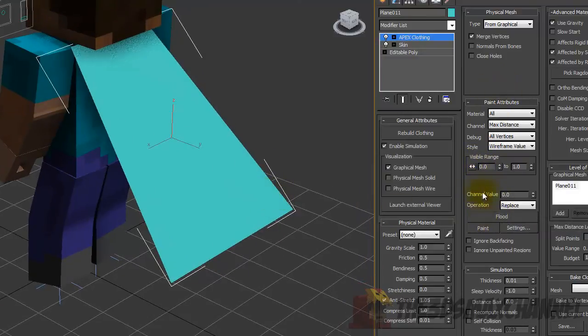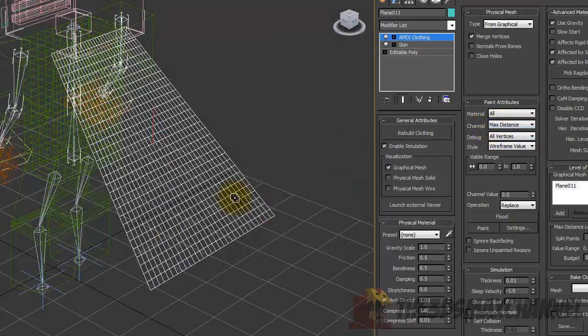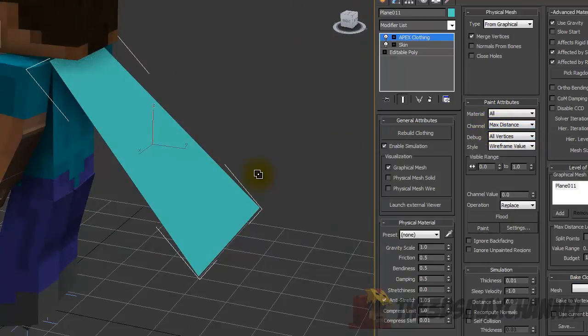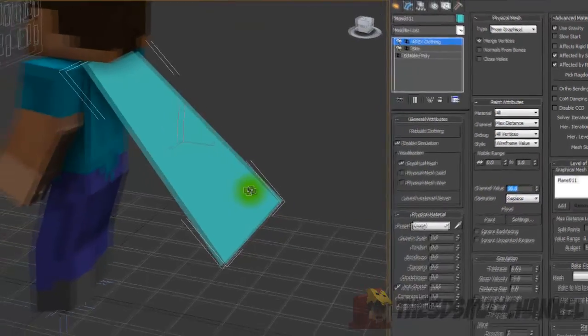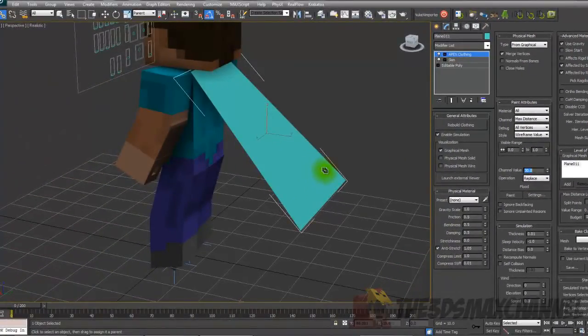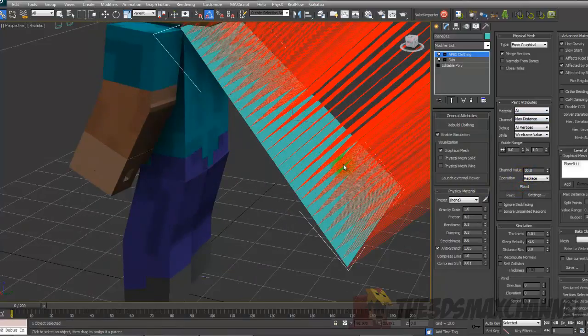So the channel value, we're already going to be on max distance as the default, which is how far the cloth can go from where its original position is, and at the moment it's at 0, so when we press play on the simulation it's not going to move. So what we need to do is change that channel value option to something like 30. Depends how far you want the cloth to move from its original position. So once you've done that, you click on the flood, and that'll flood every vertex on the cloth object to become 30 on the max distance, and you should get loads of these little red lines.